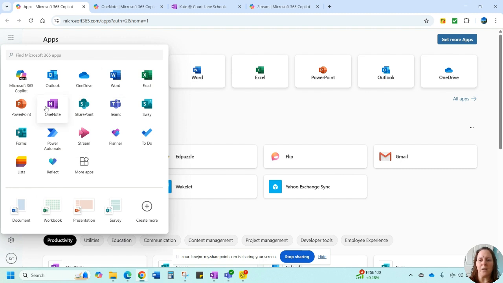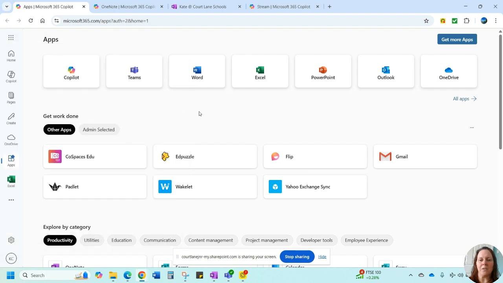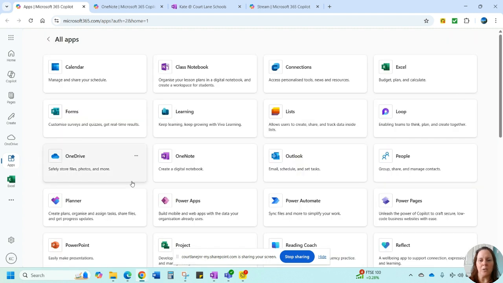If you don't have OneNote as one of your apps, as I do, you can click on More Apps and it will bring you to this screen. As you can see, OneNote is not one of the apps along the top of my screen, so I'll click on All Apps and it will bring me to all of the apps available to me on my Microsoft login.